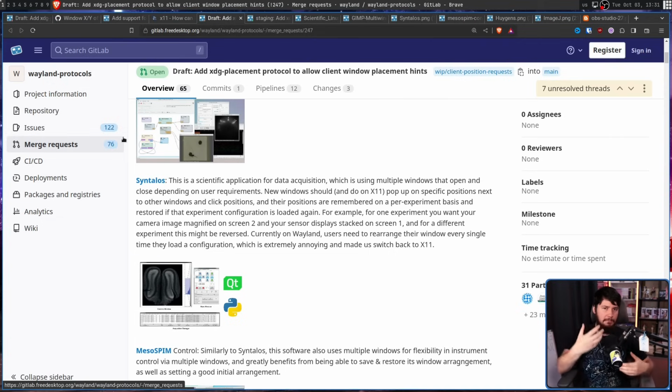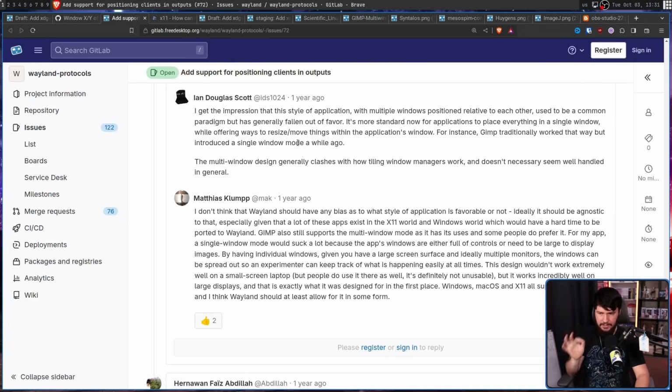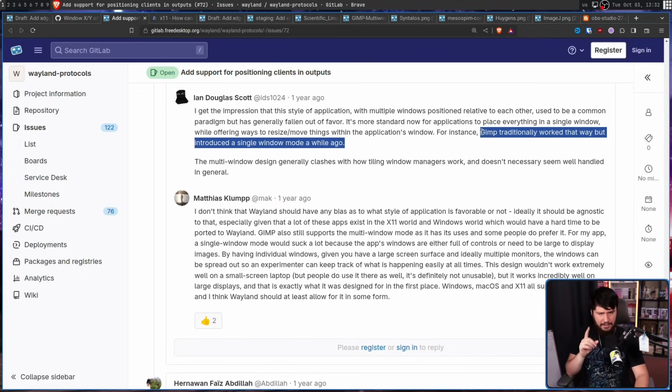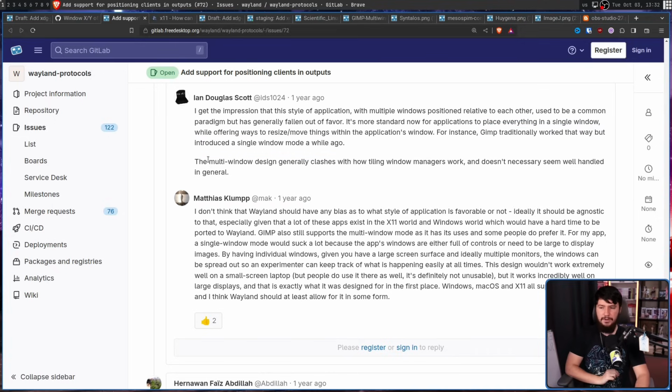This style of doing these multi-window applications isn't the most common way of doing things nowadays, and this was acknowledged in the previous thread. I get the impression that this style of application with multiple windows positioned relative to each other used to be a common paradigm, but has generally fallen out of favor. It's more standard now for applications to place everything in a single window while offering ways to resize and move things within the application's window. For instance, GIMP traditionally worked that way, but introduced a single window mode a while ago, and that's the way that I generally am using it. The multi-window design generally clashes with how tiling window managers work, and doesn't necessarily seem well handled in general.